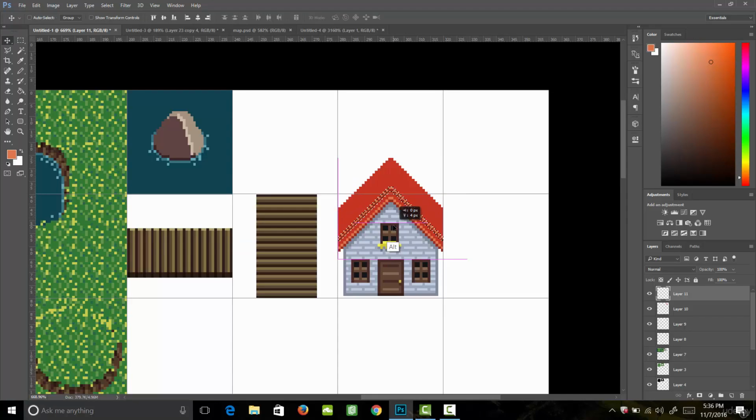Now I'm going to select that, and then I'm going to drag a copy up like so, about 3 pixels above it. Then I'm going to do that again, 3 pixels above it. And do that once more, and it should line up there. Great. Our roof is looking pretty good.